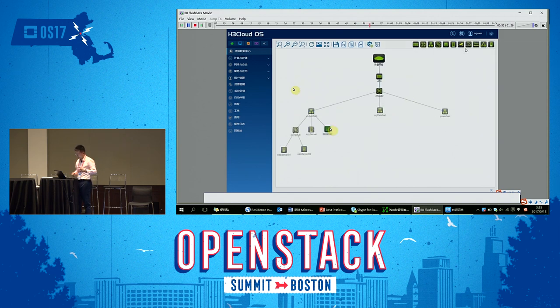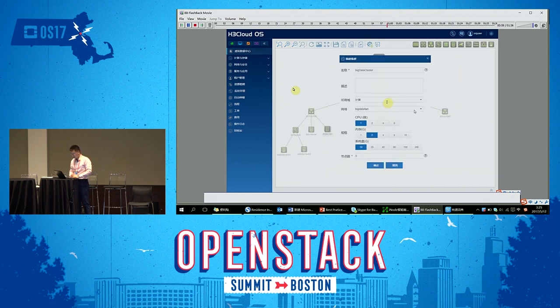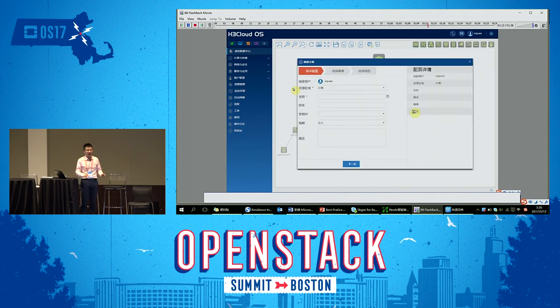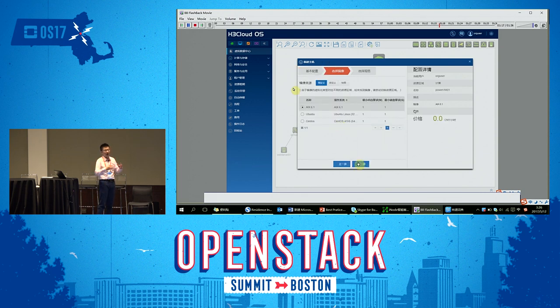And we can also drag a VDC, and drag a big data cluster. It's for bare metal. We can deploy the big data software on the bare metal. And this is a Power VM. We can also integrate it with the Power VM to provide the Power VM virtual machine.